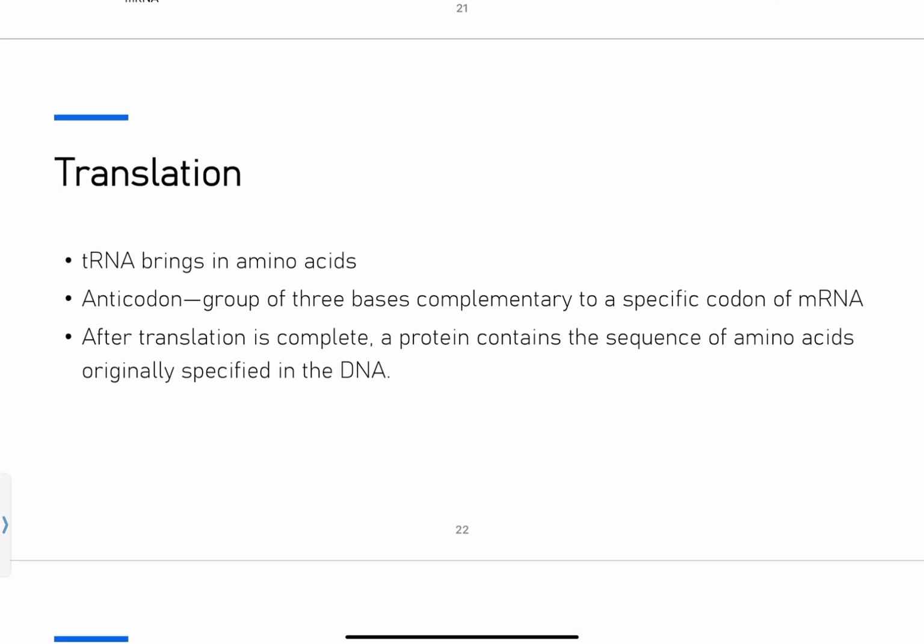So now we move on to translation, and this is the second major step of gene expression, where the mRNA's message, once it's processed, is used to build a protein. And this process occurs at the ribosome. And if you remember, the ribosome is made up of ribosomal RNA or rRNA and some proteins.